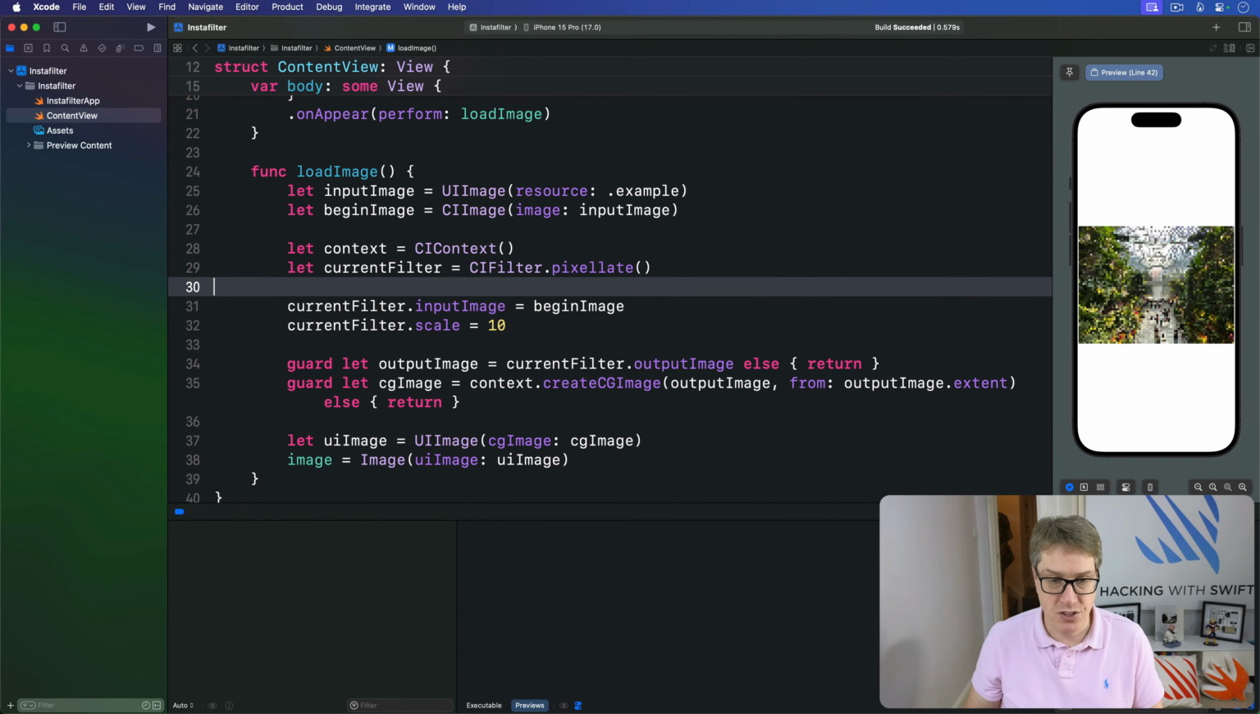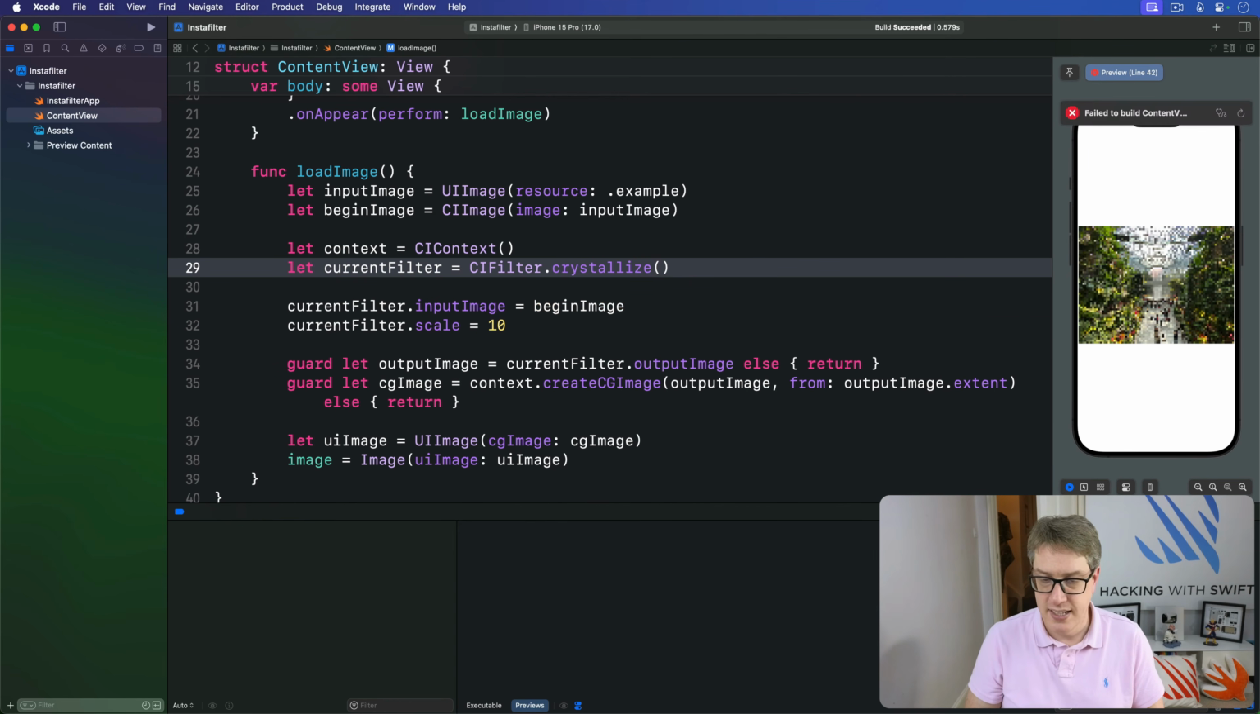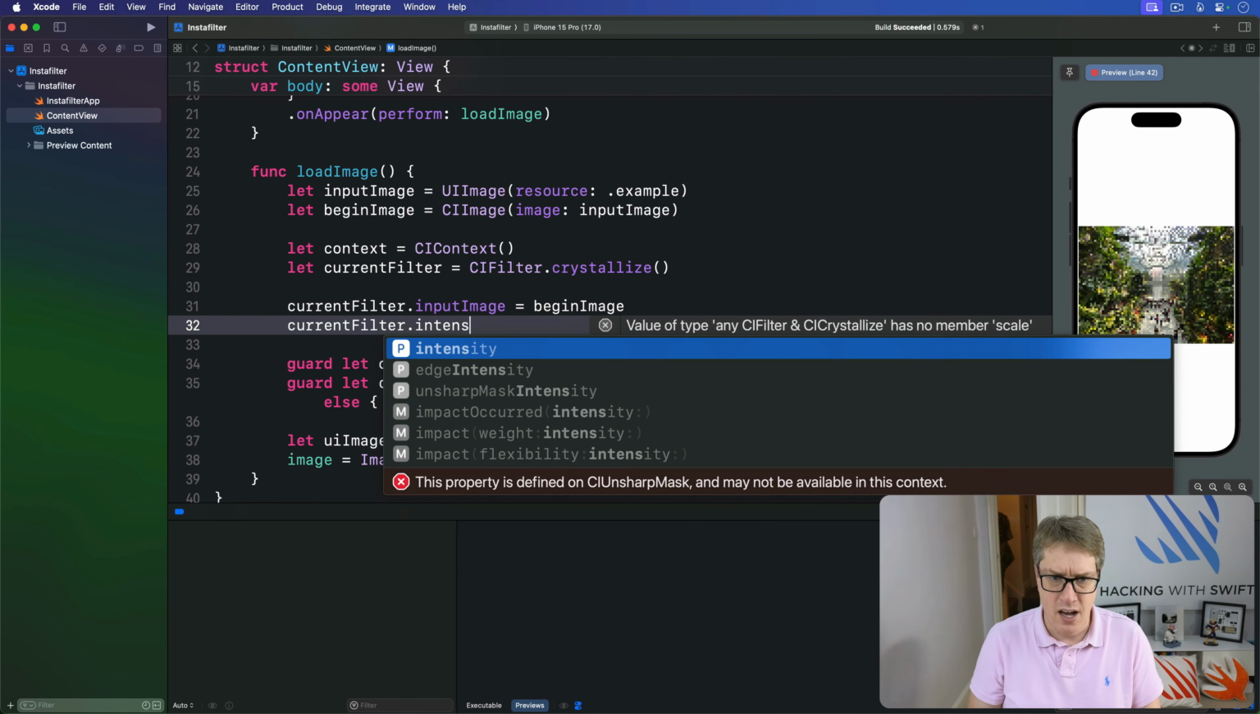And now let's try a different one. Let's try, okay, I want to do not pixelate, but let's do a crystallize effect. Again, our code won't compile, there's no scale. Okay, let's do intensity. Oh, I haven't got that either.